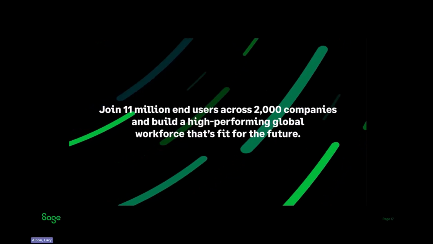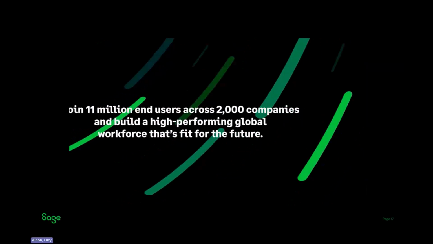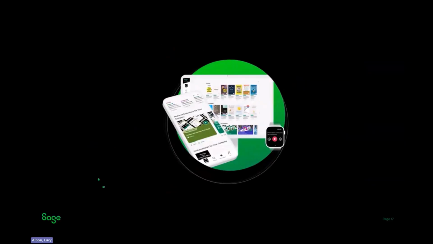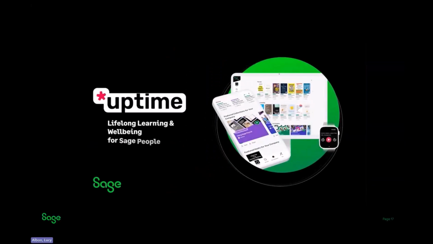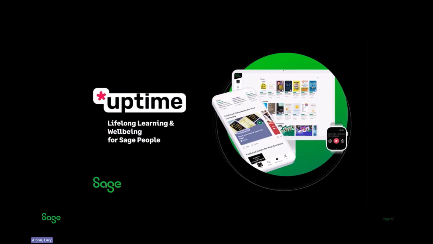And as you can see, it's got a lot of users already outside of the Sage People platform. It's a learning platform that covers all sorts of things, as it mentioned. So well-being, mental health, financial well-being, etc. And then also there can be specific content related to your organization.